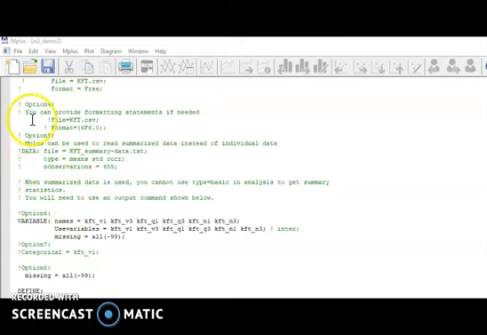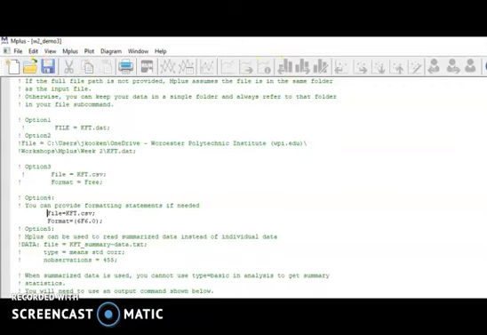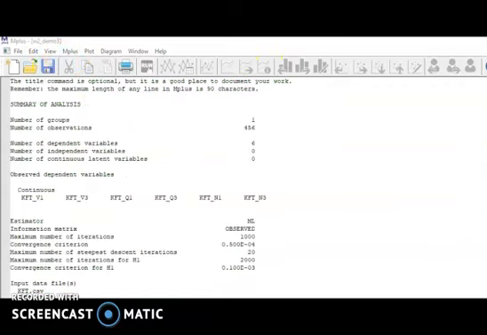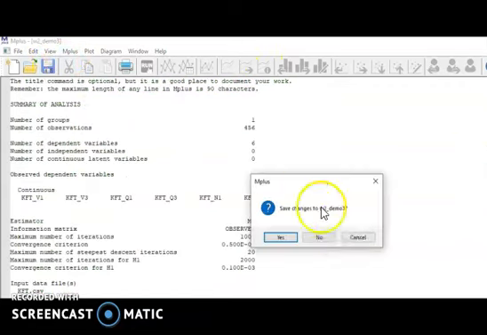Let me go ahead and delete the comments. Oops. Delete the comments there. And I'm doing it again. See, I do this every time. How crazy is that?